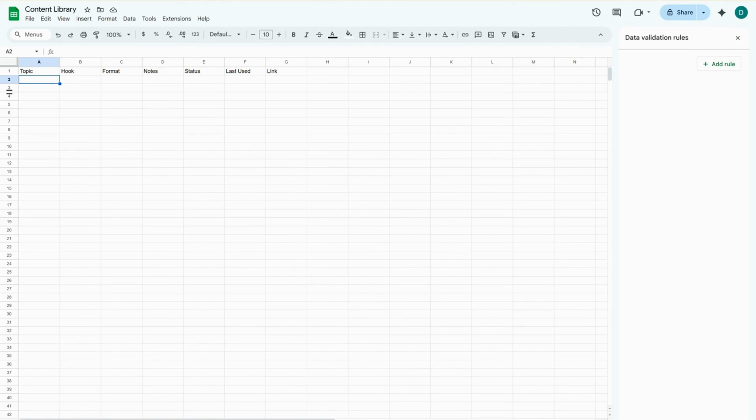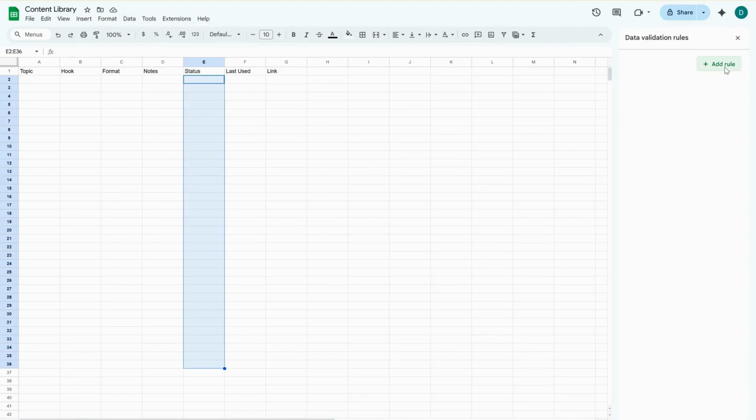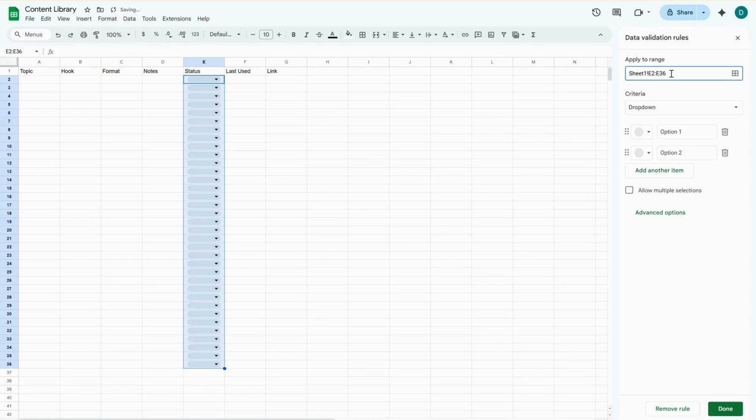So what we'll do first is set up the status column. This is going to let you track what's fresh versus what's already posted. So what you do is highlight all the cells you need. We'll go to data, validation, add a rule. And right here, it says I've selected E2 through E36.